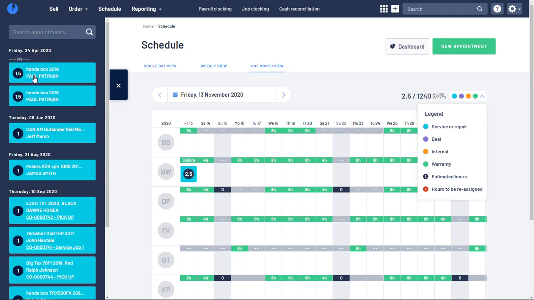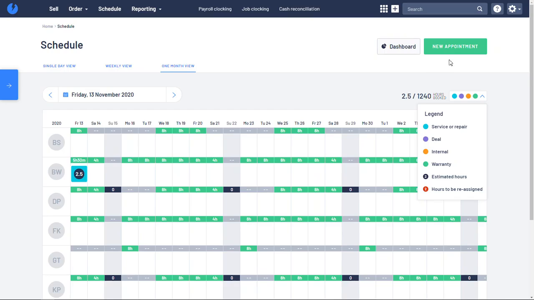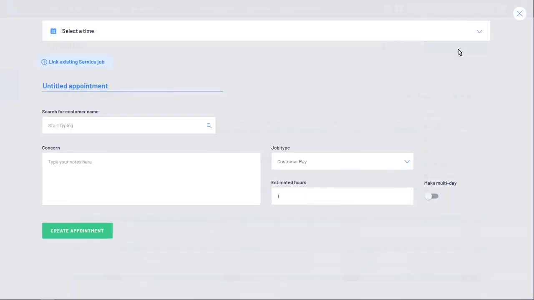you can search for all the appointments that have not been assigned yet. Now the last module that we'd want to look up here is the new appointment. So when you click on this, let's just have a quick overview of what we're seeing here. We'll see select a time, untitled appointment, but let's have a look at this now.